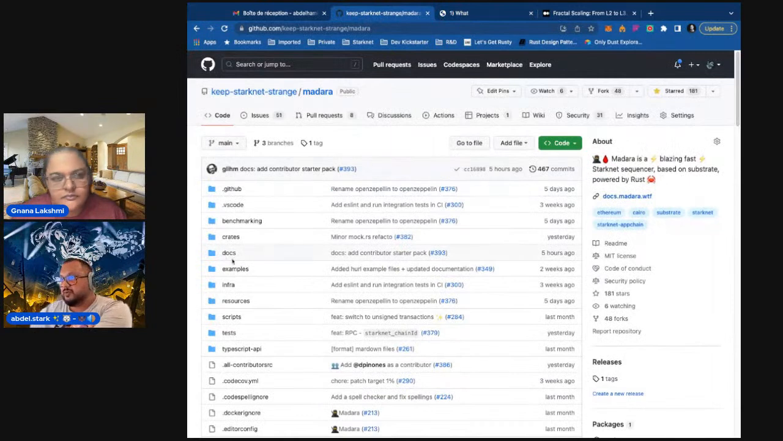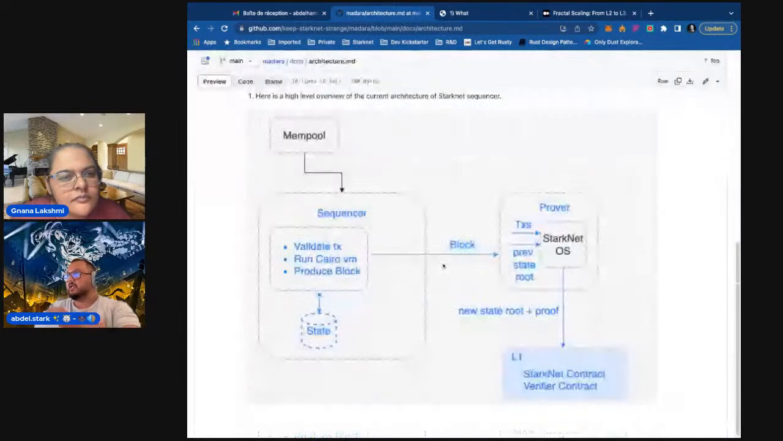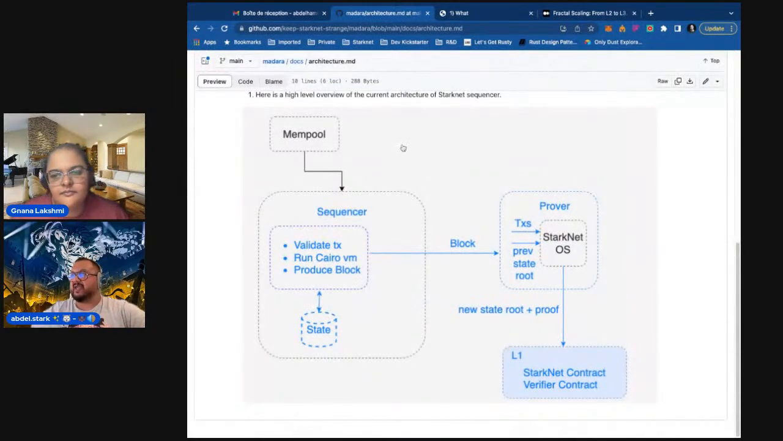So I will show you a concrete example. Okay, so we simplify in this schema with the sequencer and the prover, but in fact, in the architecture, there is a component in between that takes the block and does a bit of custom logic, and then sends them to the prover, which is Sharp. Sharp is a shared prover operated by StarkWare, and it has the strong power of sharing the costs between all the different applications that use it.